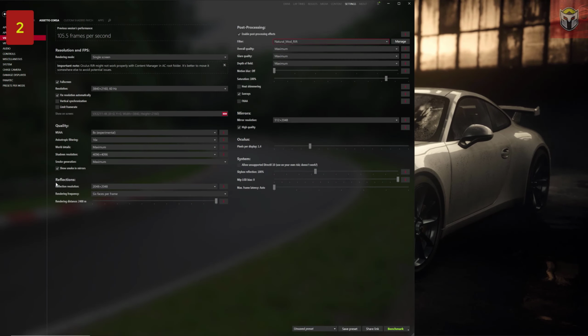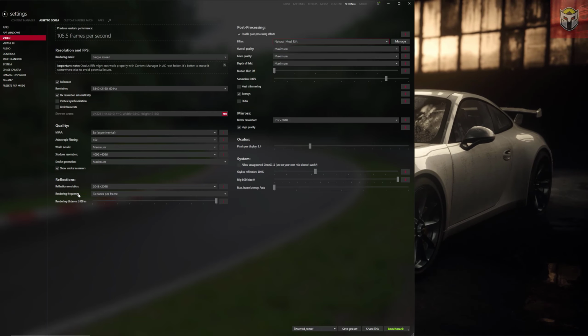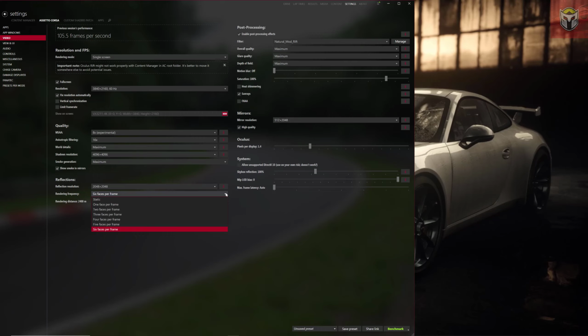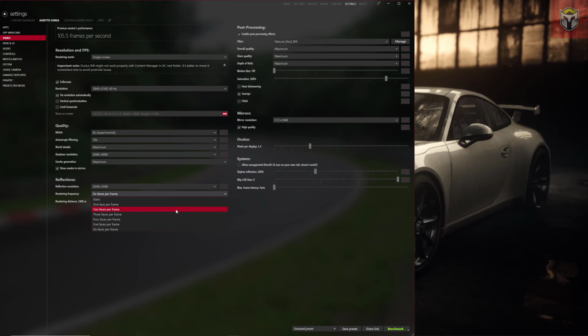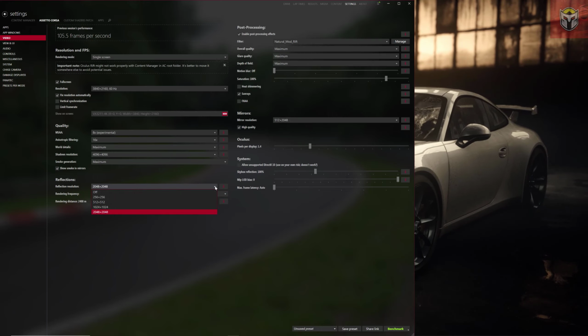Over to number 2. The next one we're going to look at is reflections. Reflections can absolutely kill your frame rates on VR. Now here you see rendering frequencies, I've got on 6 faces per frame. It's recommended to go down to 3 or preferably 2, and obviously you can check this out and see what it looks like on your PC.